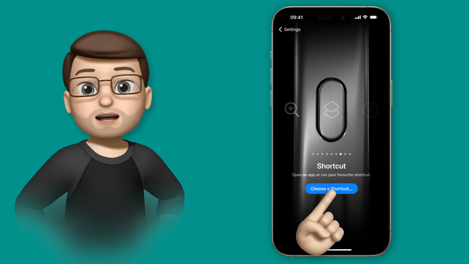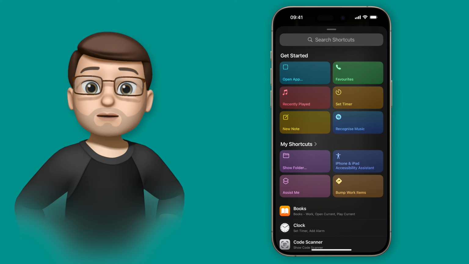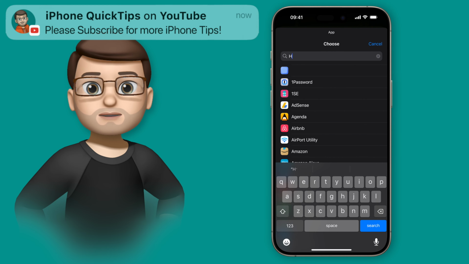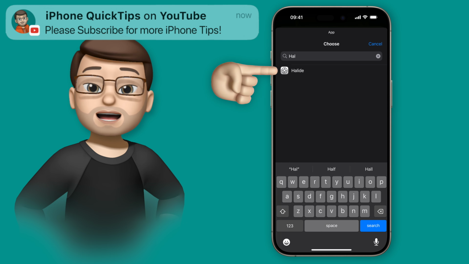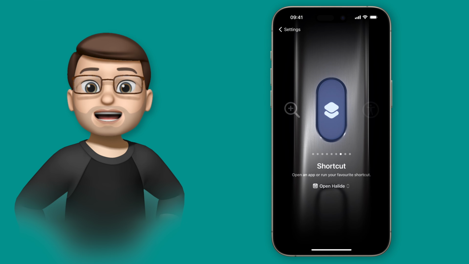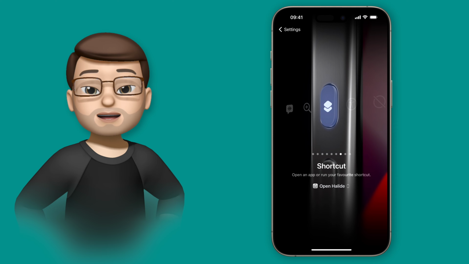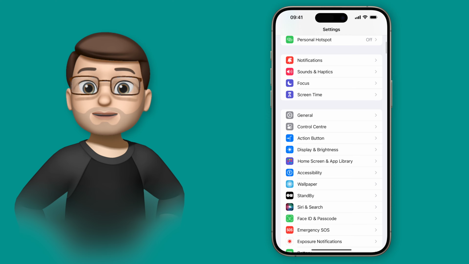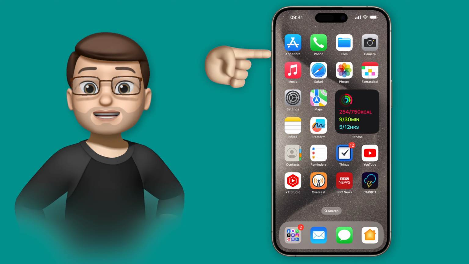Now, you might have one made already, you might have a complicated shortcut, but actually all we need to do here is tap onto the preset for Open App, and then we can search for any app we like. From here, I'm just going to choose Halide or whatever third-party camera app you're using, and then when you come out of the settings options and you go back to anywhere else on your iPhone, even the lock screen, when you hold that action button, Halide will open for you just like this.